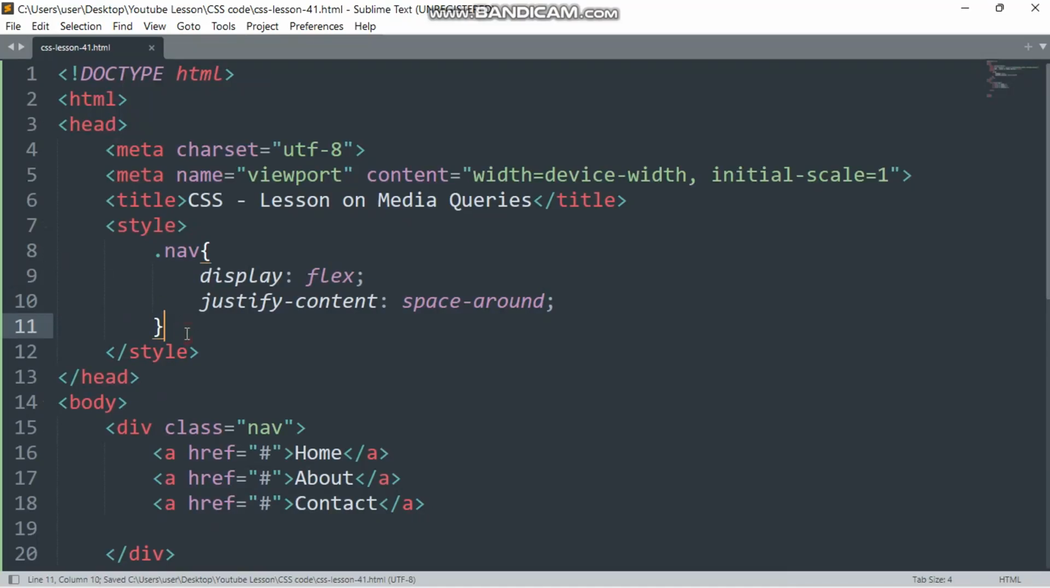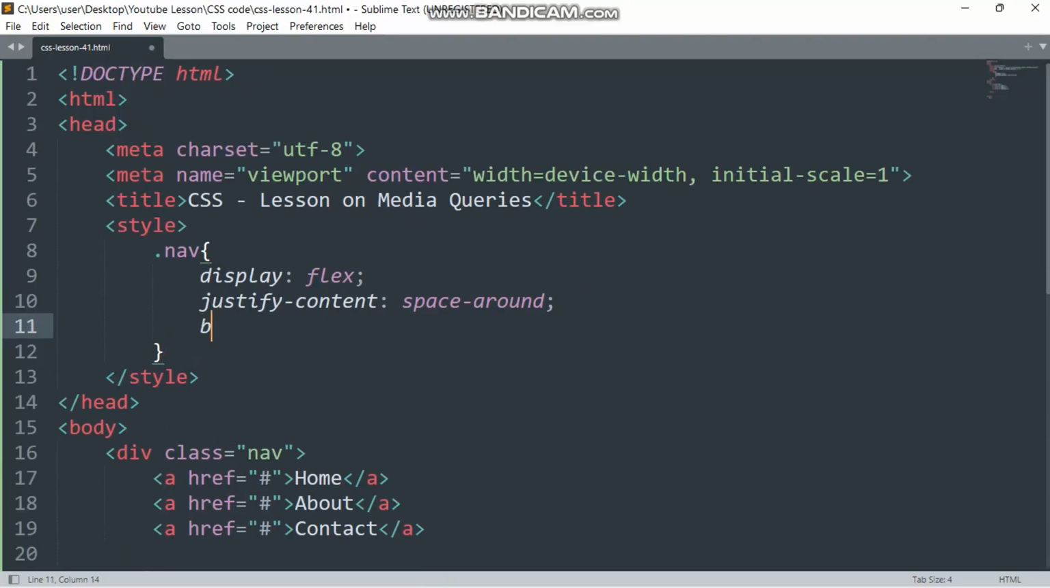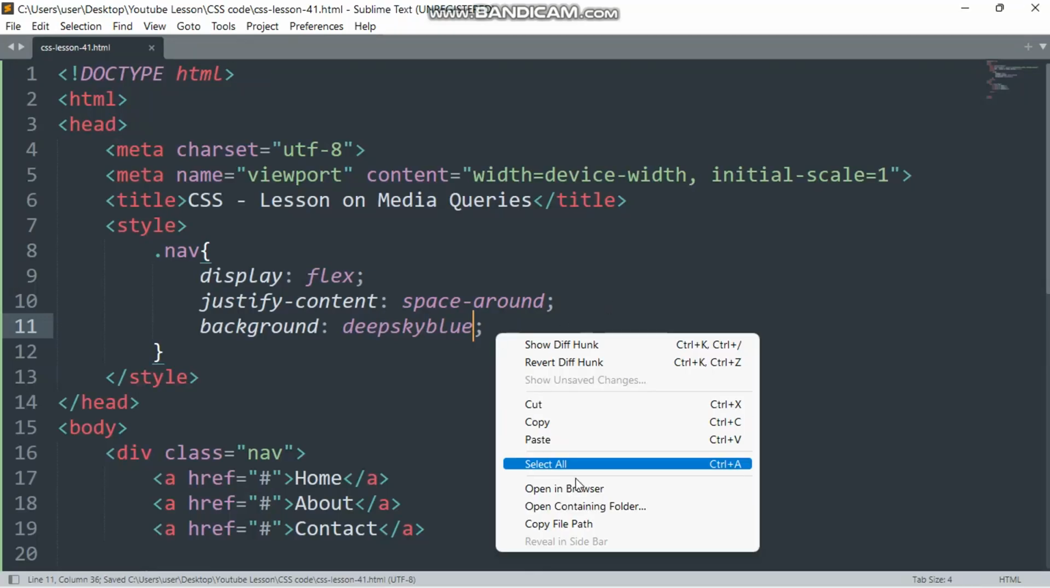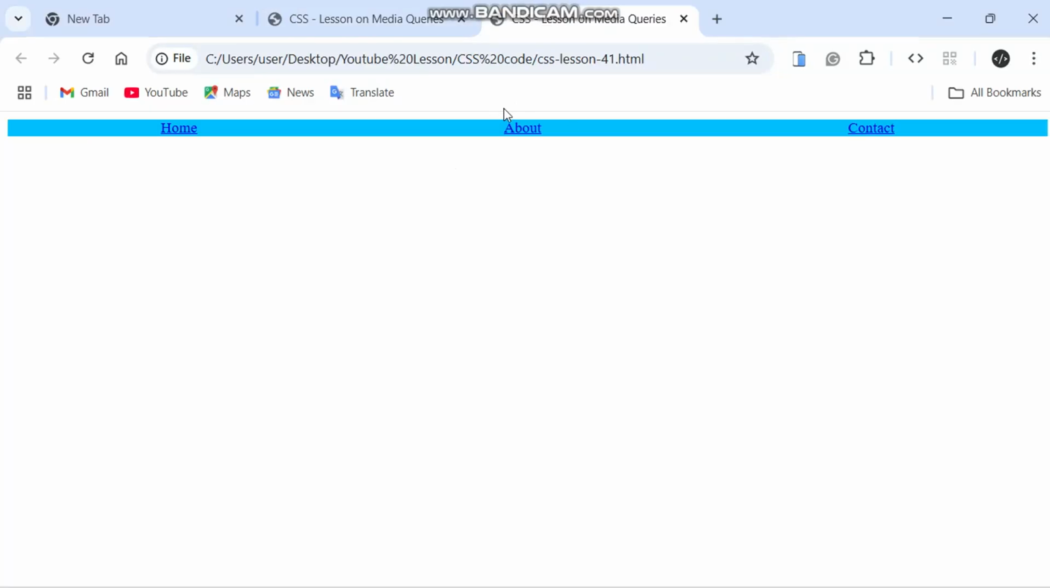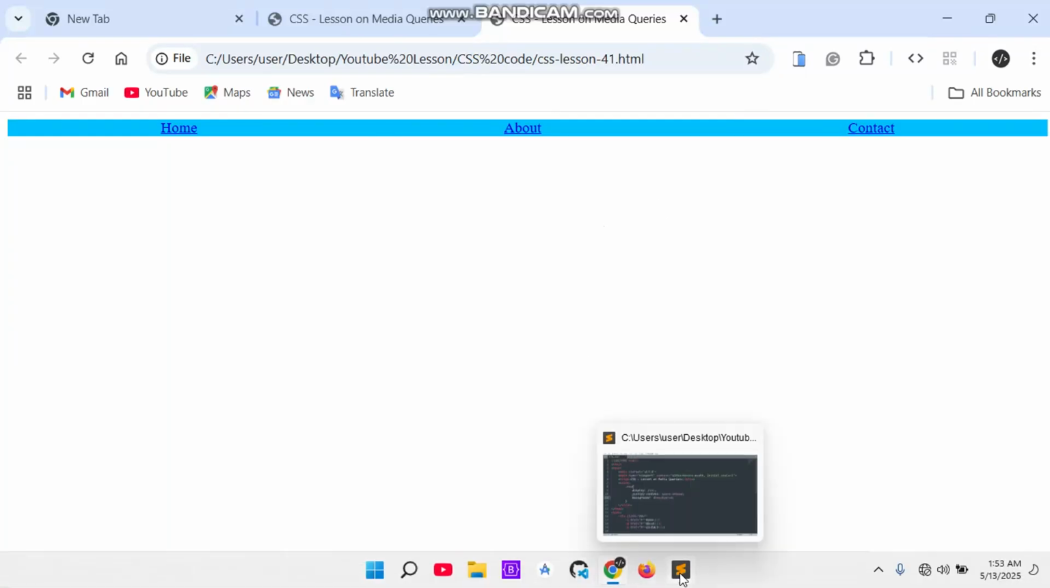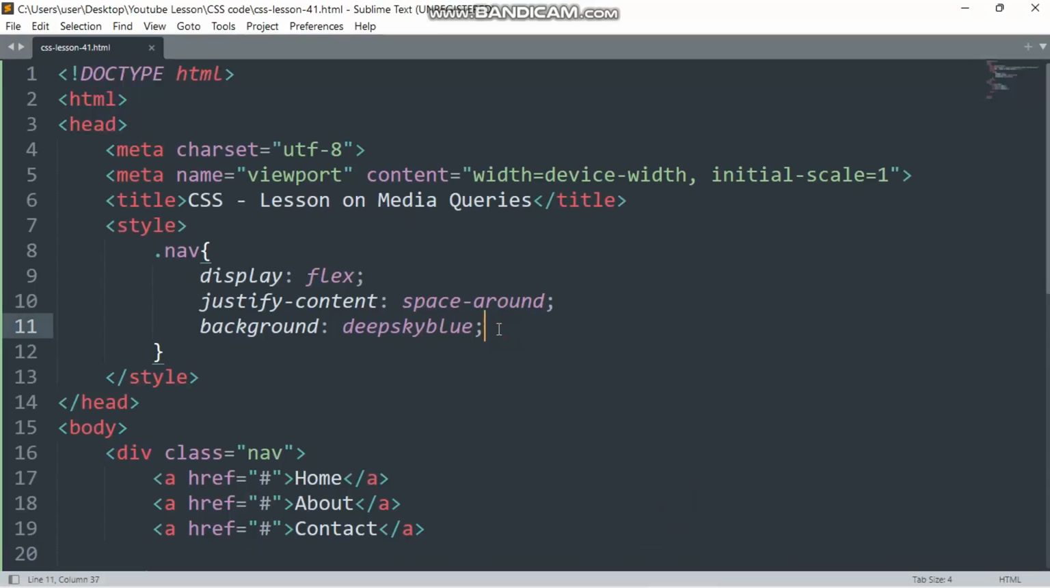The next thing we want to do is give it a background. We need a background, so we'll say deep sky blue. Give it a background color of deep sky blue, and save this. Now if I open this in the browser, this is what we see. The next thing is to format our text and make it look more correct for us.